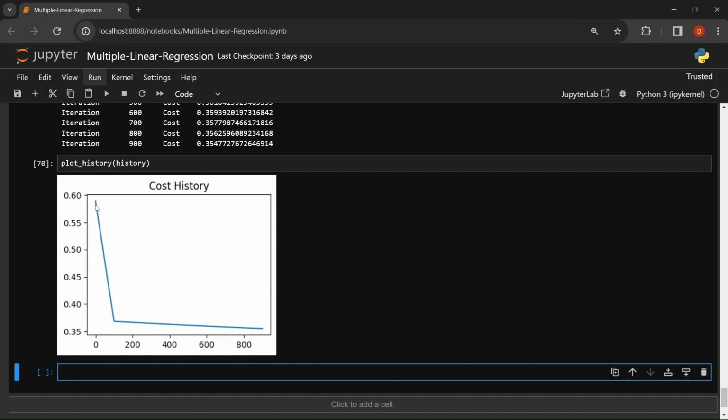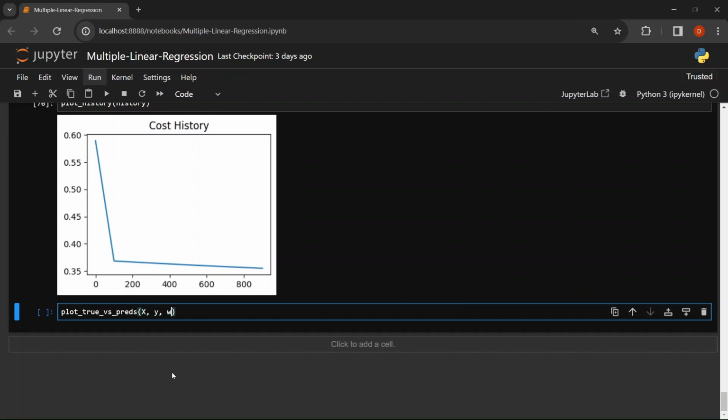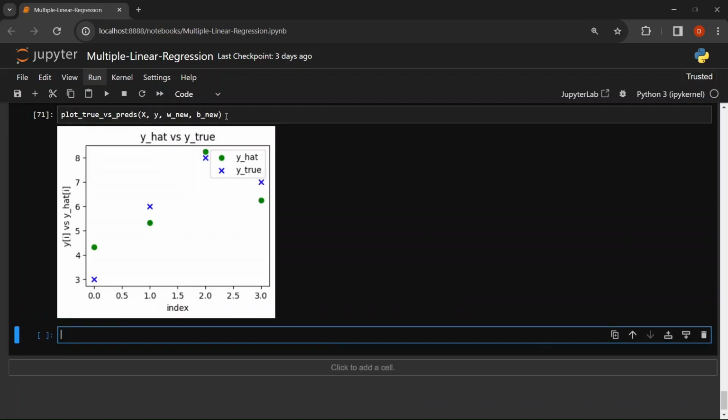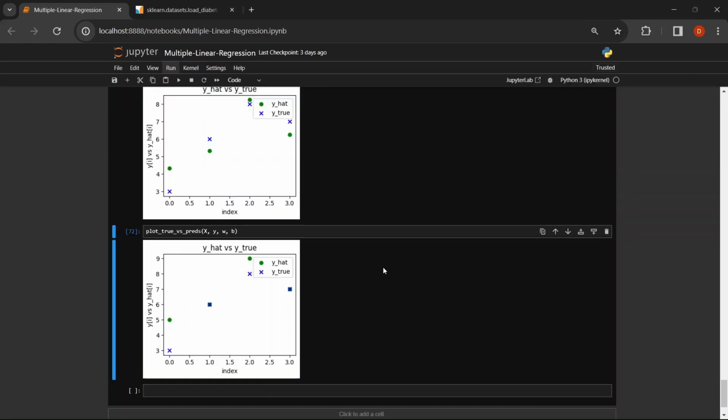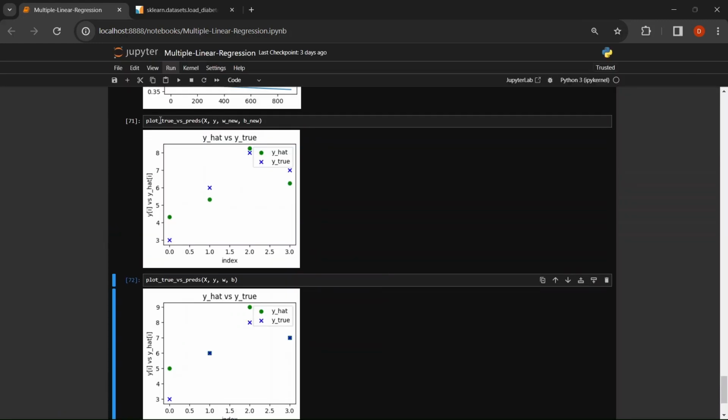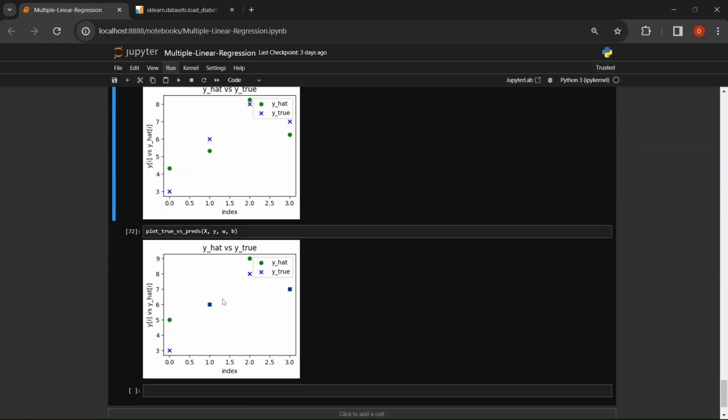Alright, so here's our cost after each 100 iteration step, and let's go ahead and plot what our new predictions look like. And let's again plot what our old predictions looked like. So it turns out our new model is a little better at generalizing the data, while our previous model was good at some predictions but way off on other predictions.